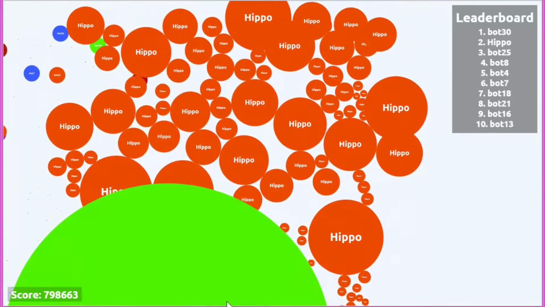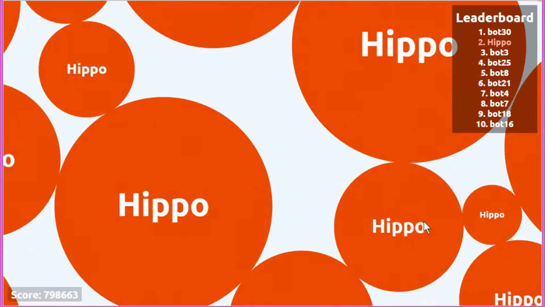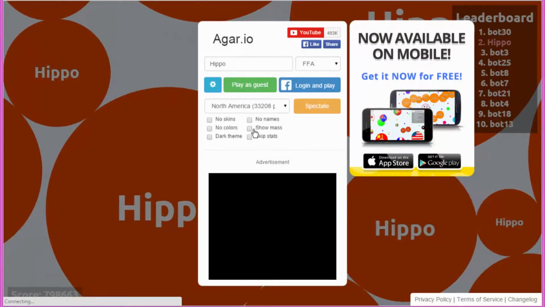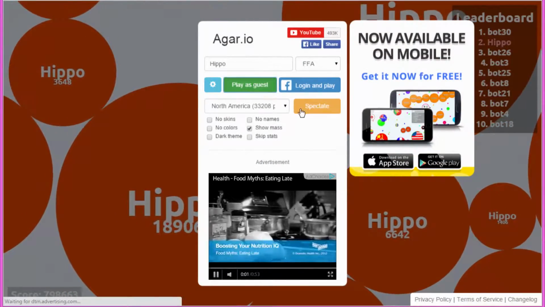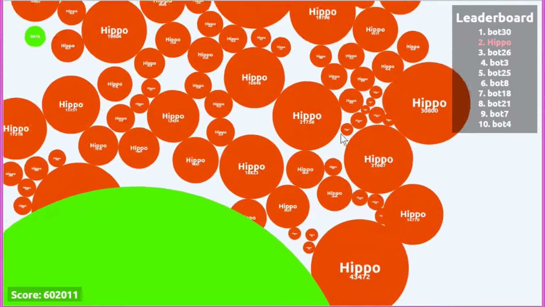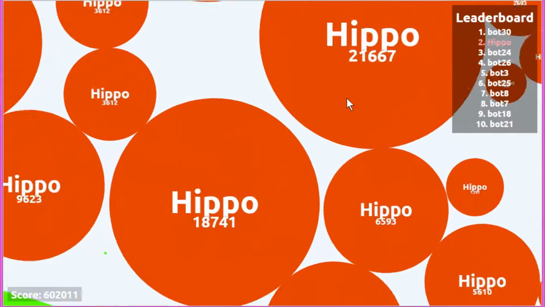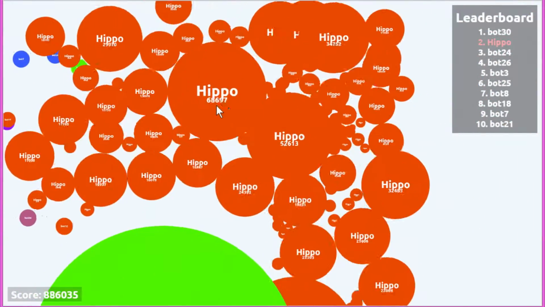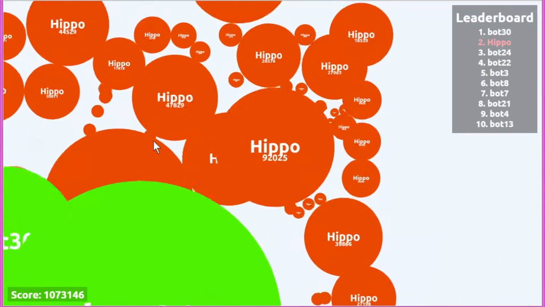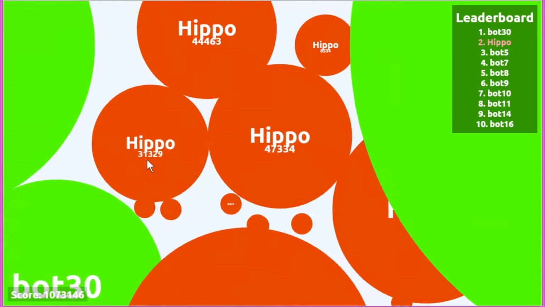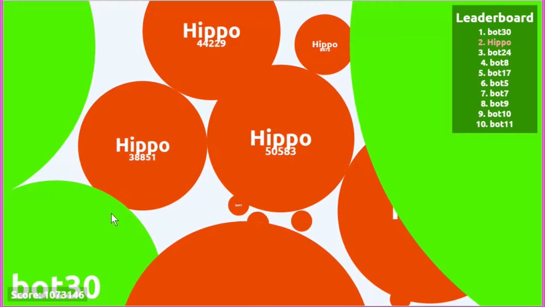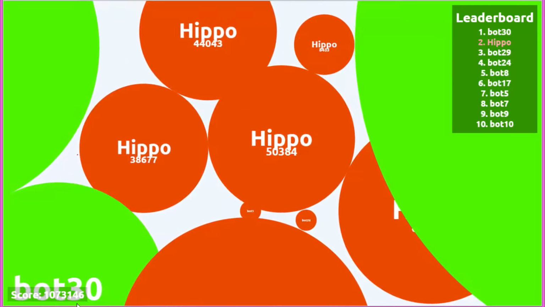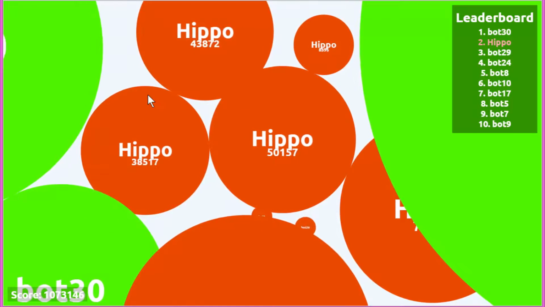Let's just, oh, my things roll so slow. You see, let's just turn on show mass. The smallest one right here, or you see right there. All these are like 20,000 mass. Let's feed this one. It gets very crazy if you don't change any of that stuff. That's pretty much it, guys. My mass is over 1,000,000. My score.